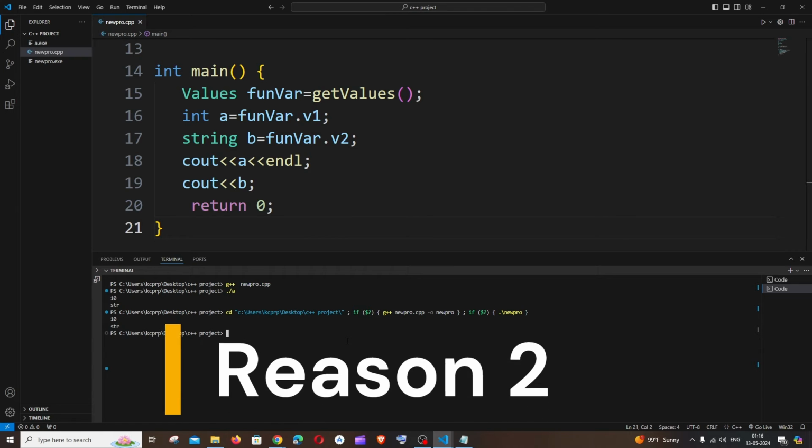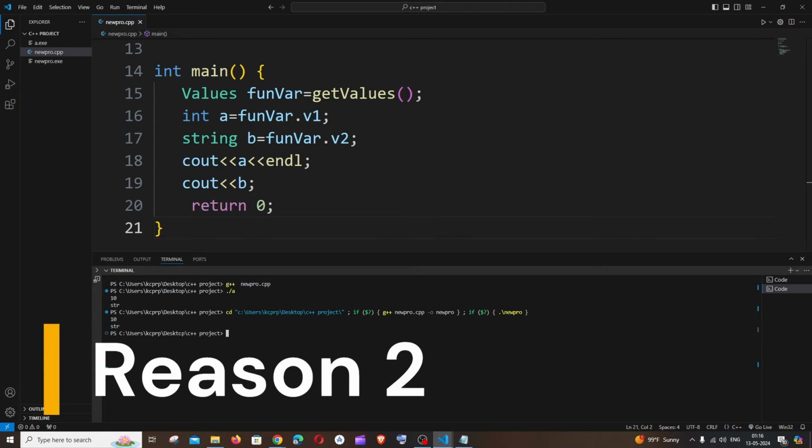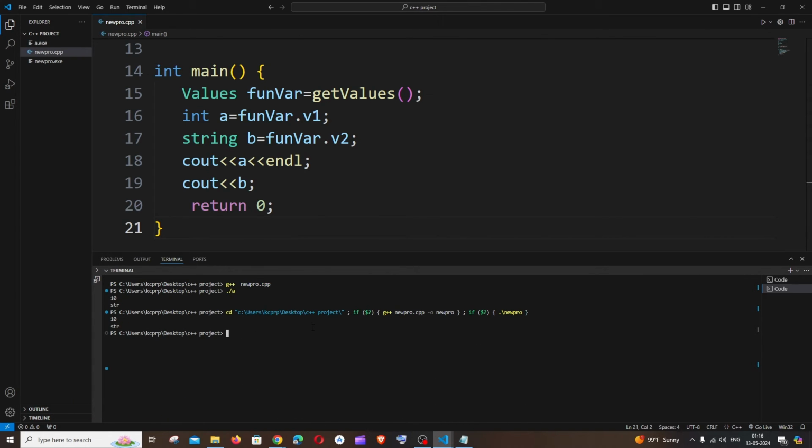The second reason is if you are inside the wrong path in the terminal. For example, if I do a back cd command, which is cd .., now I have gone past one folder, and if I now try to run the command g++ with the program name .cpp, here you can see we'll be getting the same error here also.